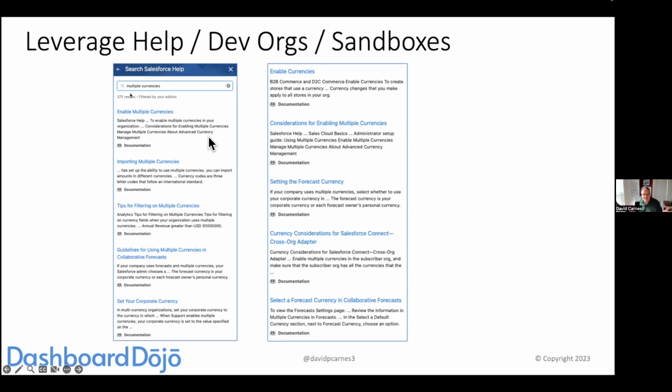Now, this is a group called Dashboard Dōjō. We talk about reporting. We didn't really talk a lot about reporting today because there really isn't that much with reporting.